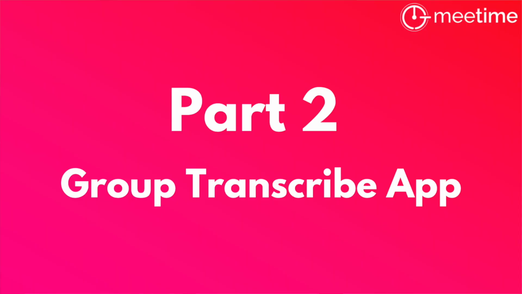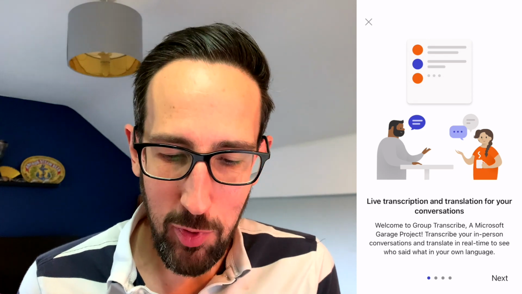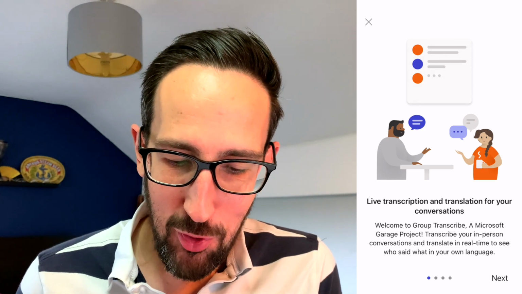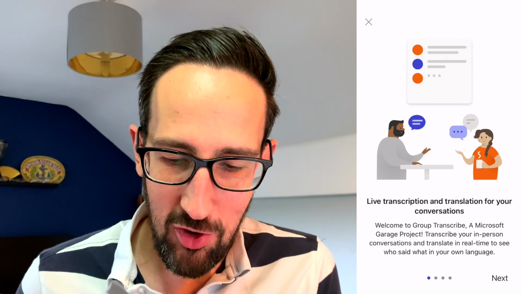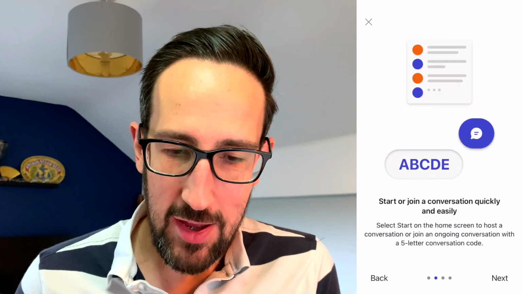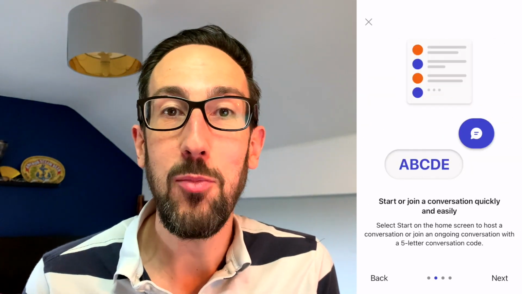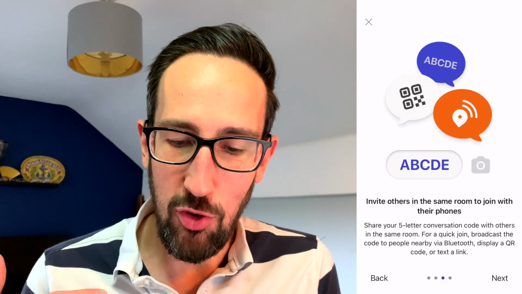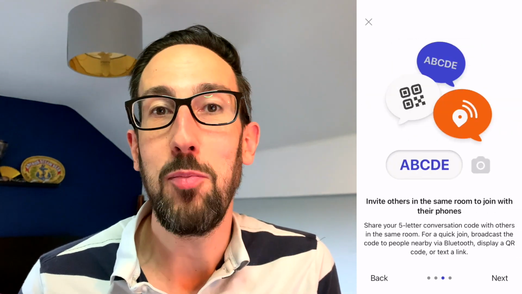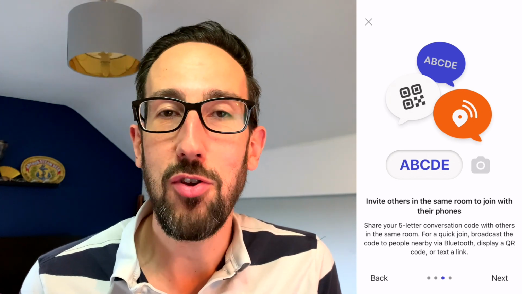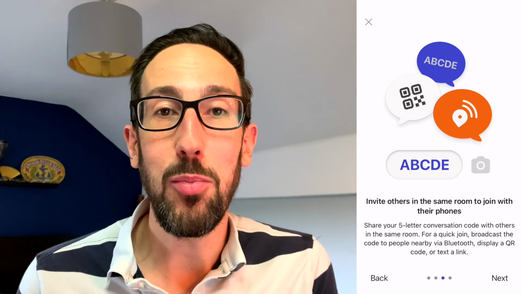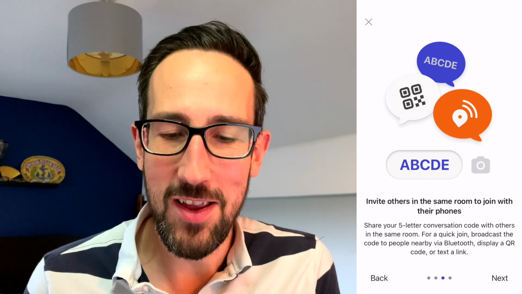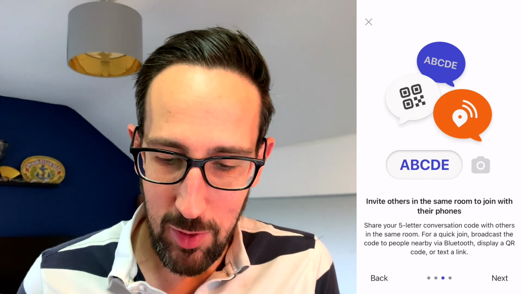So Group Transcribe is a mobile app you can get. It's from Microsoft, so if you type in Microsoft Group Transcribe into your app store, I'm sure it'll pop up, and it's going to talk us through what it does. So it's live transcription and translation for your conversations. So it's basically the same thing that we've just done in Teams, but in real life, and it's going to assign who's speaking to each device. But you can have your phone in front of you with Group Transcribe turned on if it's really important that you take those notes during the meeting, and Group Transcribe will do it for you.